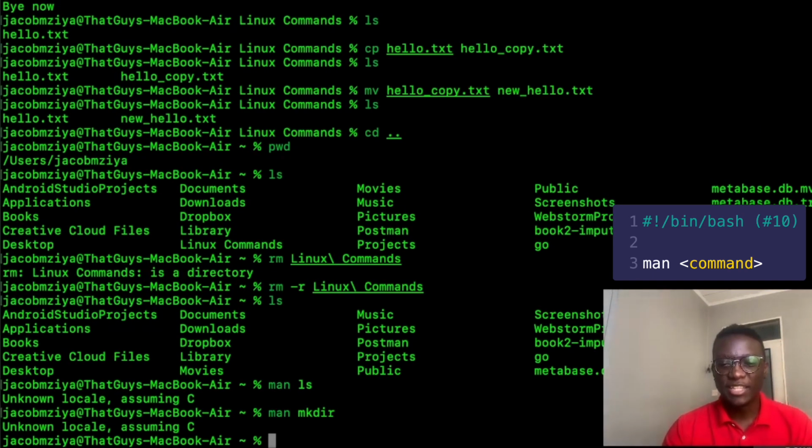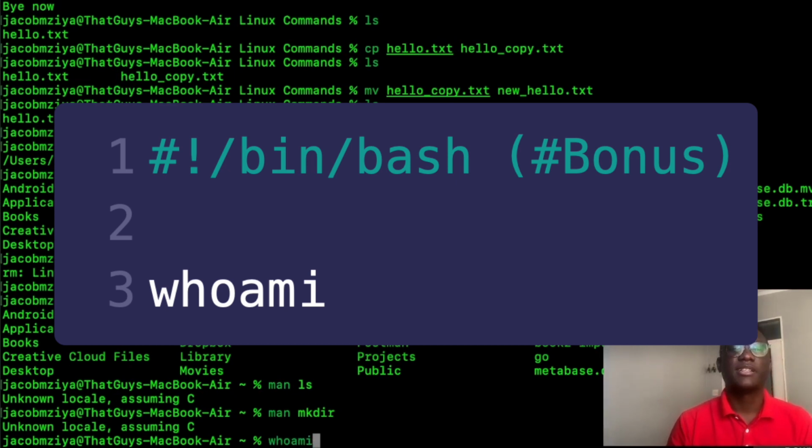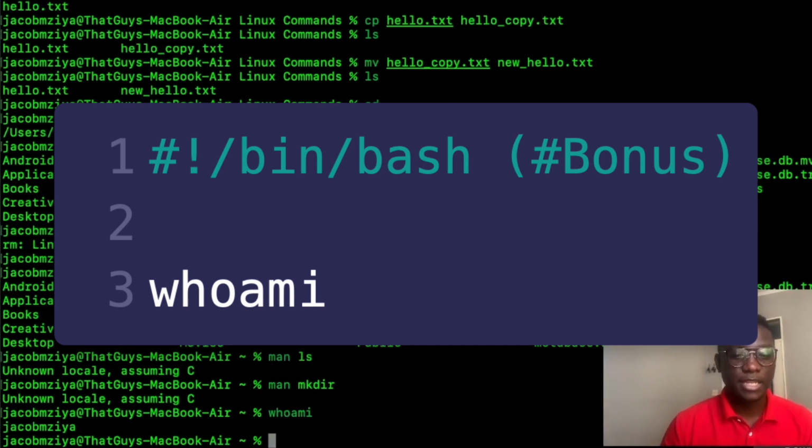All right, guys. So these are the 10 commands that I can guarantee that you're going to be using almost on a daily basis, and they're going to enhance your productivity working with the command line. I have my favorite though, so I'm adding one as a bonus. The whoami command. As if you wouldn't know who you are, but you have this command that would tell you which user you're logged in as. So if I press enter, it will show me that I'm logged in as Jacob Mzia.